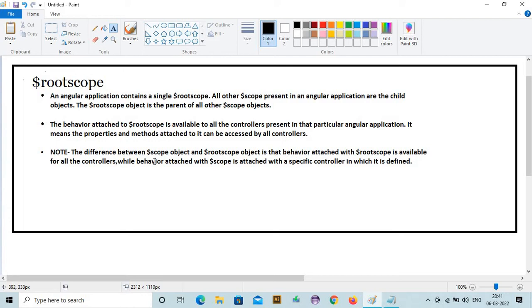In the same way, $rootScope is like a public. That means if you write it within the script, all the controllers can access that $rootScope value. We can reuse it, right? Let us see $rootScope.